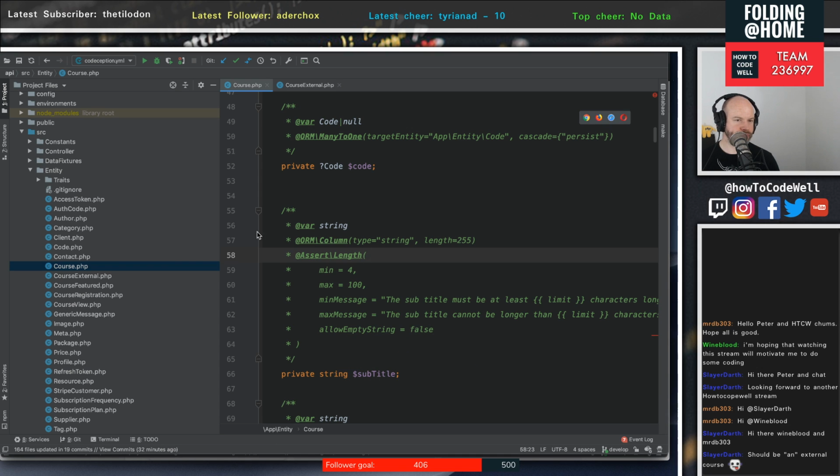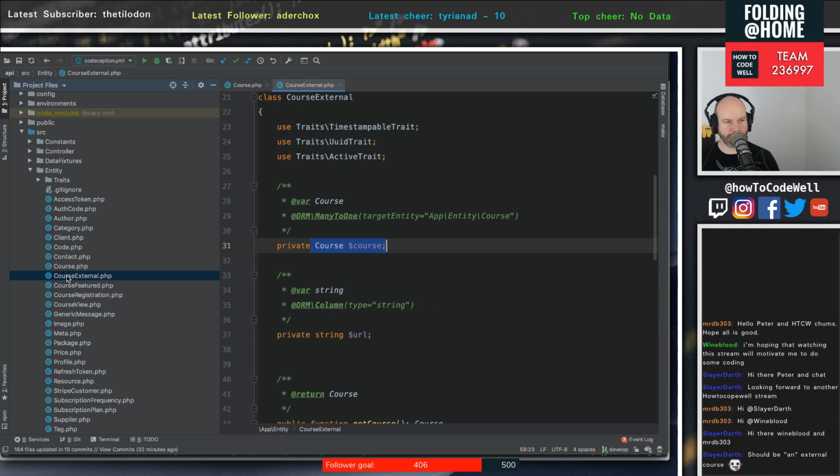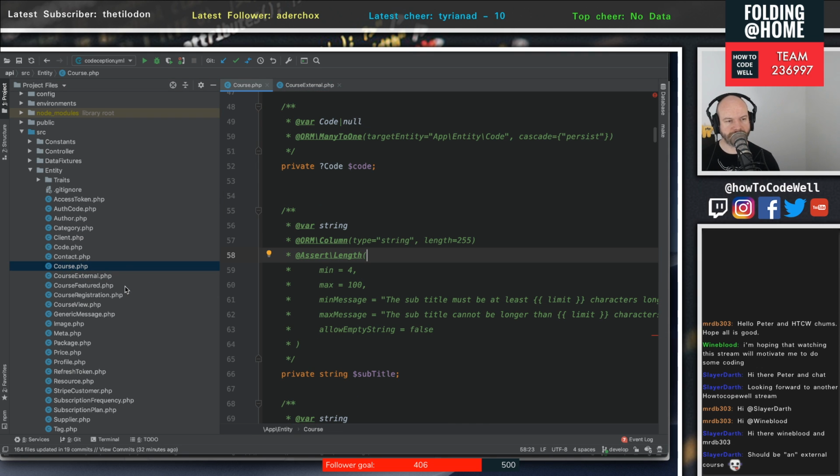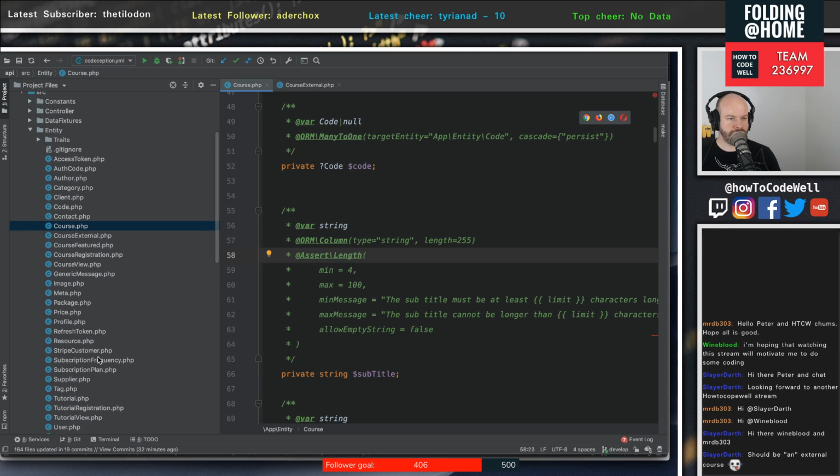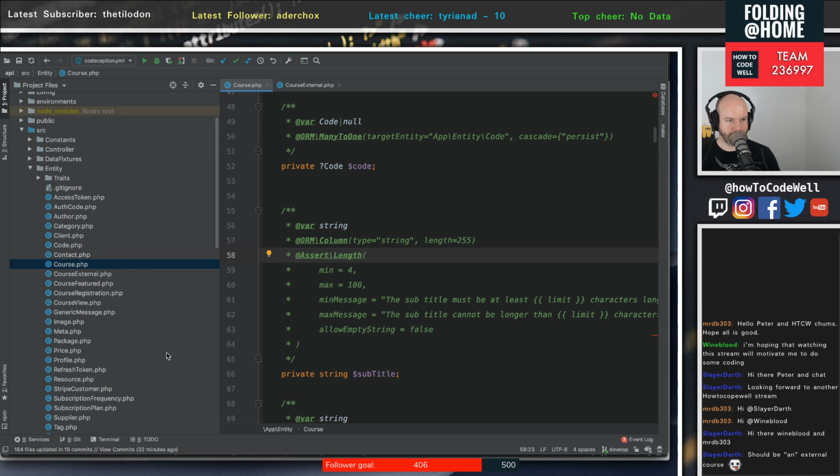Okay, so what we're going to do then, we're going to create a link from course to course external. That's what we're going to do, rather than from course external to course. That's what we need to do. Course is going to be the centralized entity that links off to the other various bits and pieces.